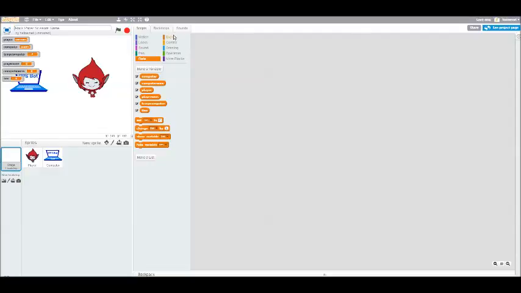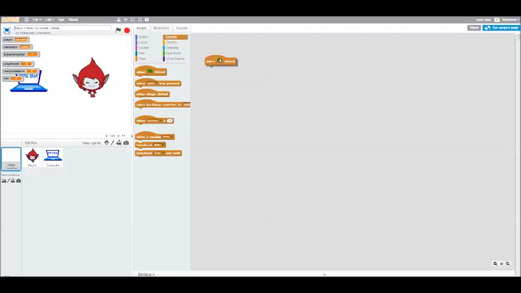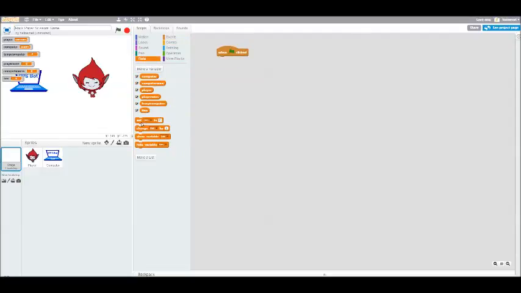The stage is where we'll do all of this work. So when the green flag is clicked, we're going to set those variables to 0 so that we start off the game with a brand new set of variables. Then we need to determine the winner the way we said we're going to.